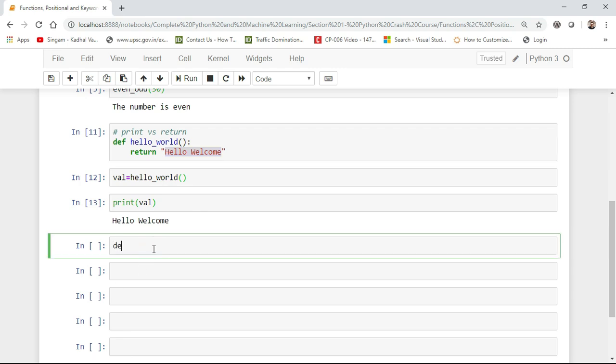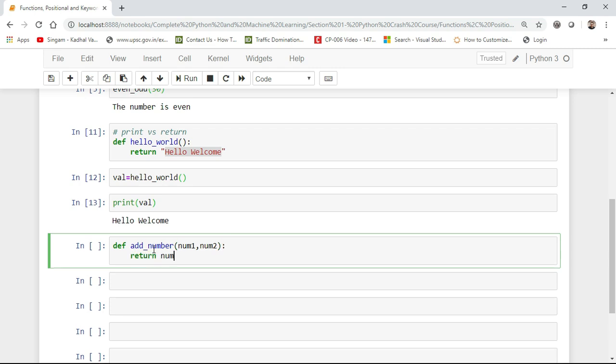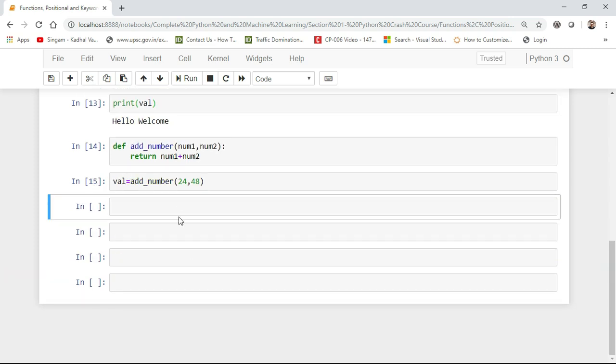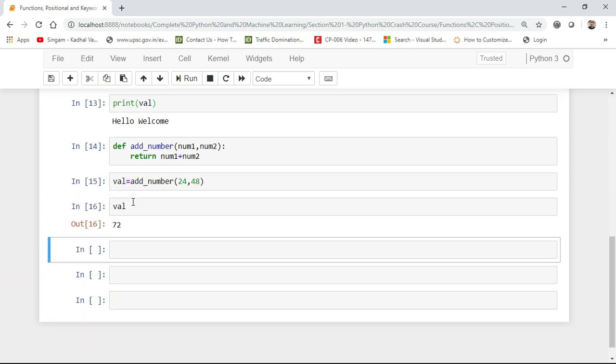So I can also create one more function which will add numbers. Okay. So here I'll give two numbers like num1 comma num2, and I will say return num1 plus num2. Okay, and I'll just call the function over here, add number, and I'll give two values like 24 comma 48. Okay, and I'll store it in a variable. So I'll say val is equal to, if I execute it now, if I go and print this val, this will basically add up 24 and 48 and will give us the output. Pretty much simple, and that is the basic difference between print and return.